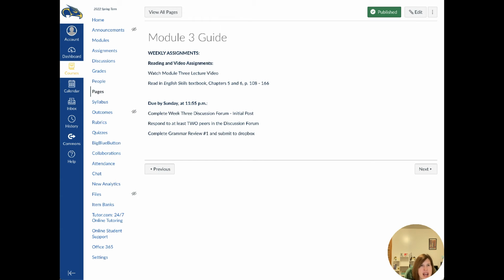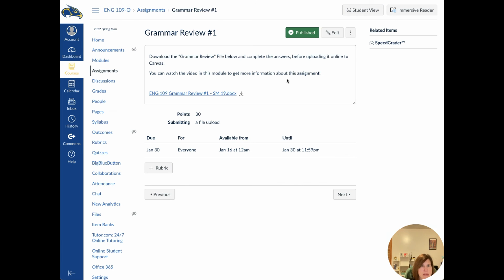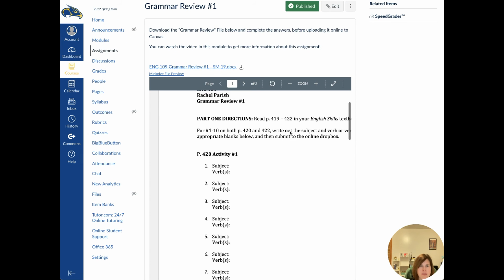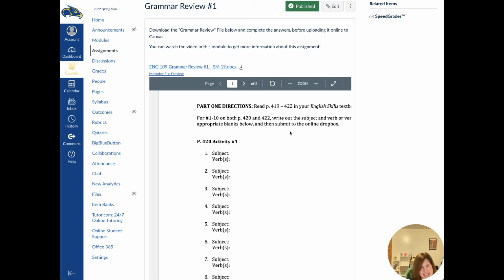So let's go ahead and look at the grammar review first. The grammar review is listed here. It's due January 30th, so it's due Sunday. And basically, I'm going to double check this because this may not be correct since I have a different edition. Yeah, I'm going to have to change the pages on this, and I do apologize. I uploaded this from a previous semester, and it's from an older edition. So let me see how close we are. We're probably pretty close.